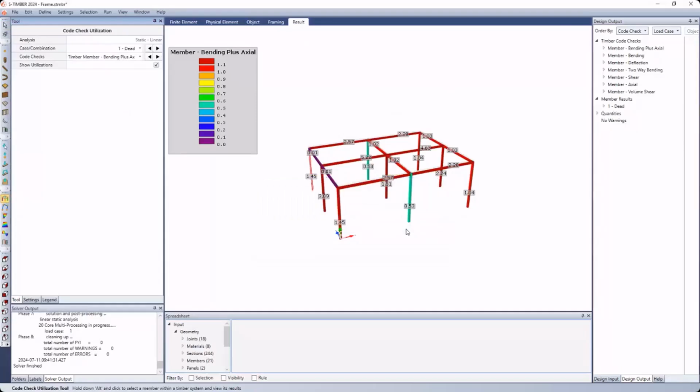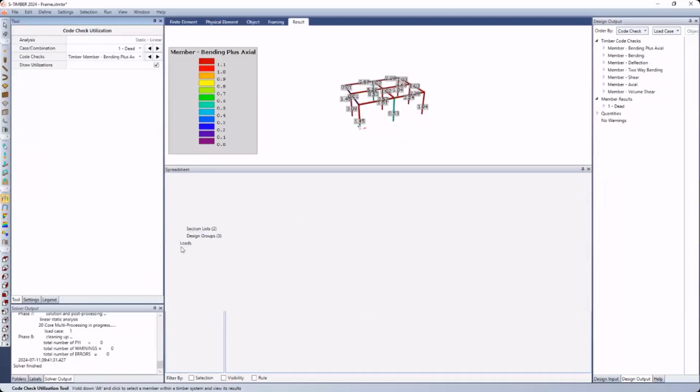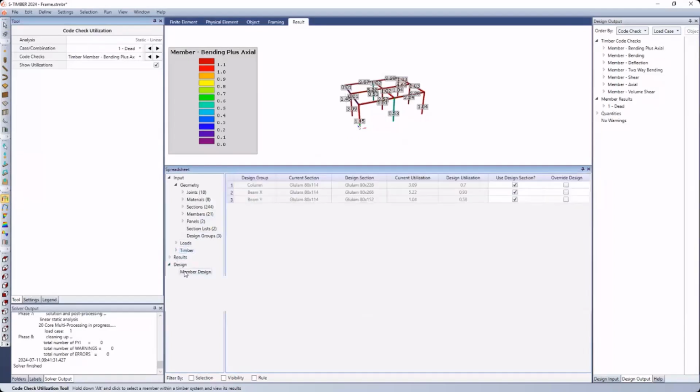And it's running the member design, but right away, you're not going to see any differences. However, what I can do is go to the spreadsheet view here. And under the spreadsheet view, we can see that we have some design options. And I have this member design field or selection that I can select. And this is showing me the design group.